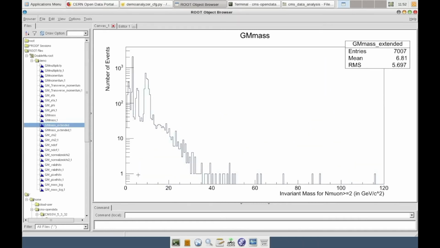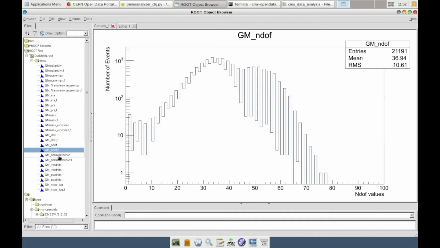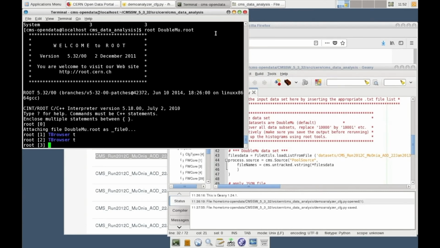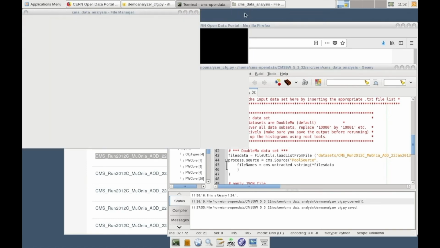So you can see there's only one event, like a few events in the higher masses, but there still are some there. So yeah, you can see all the graphs. And then to quit out of ROOT, you can just do .q.